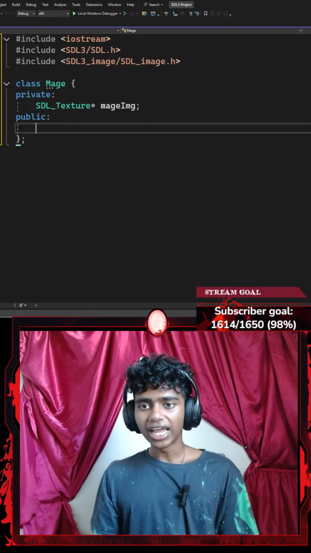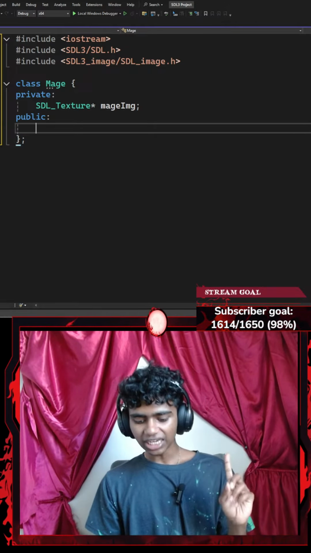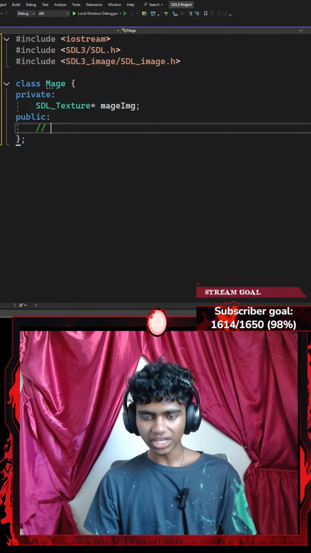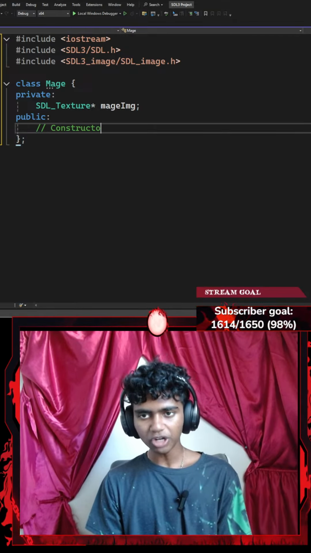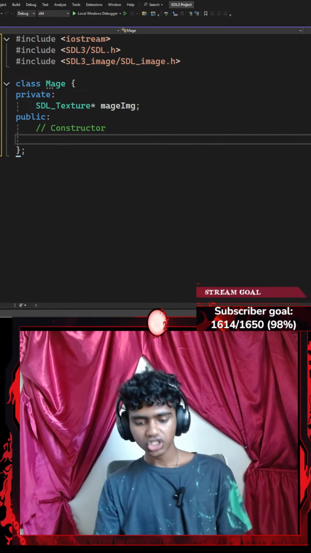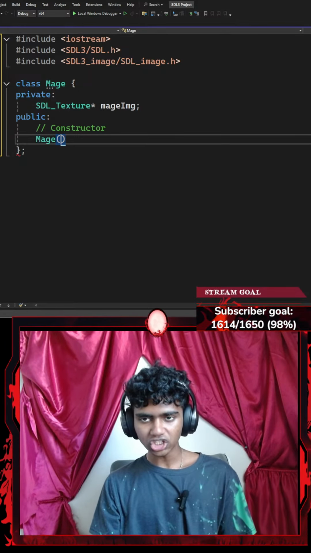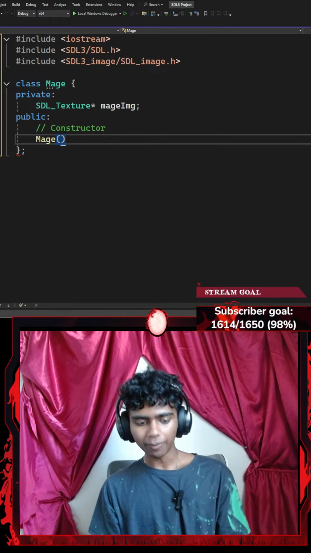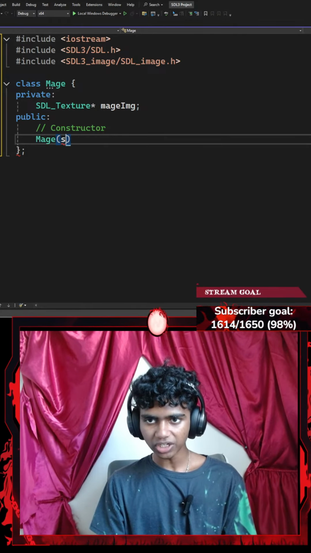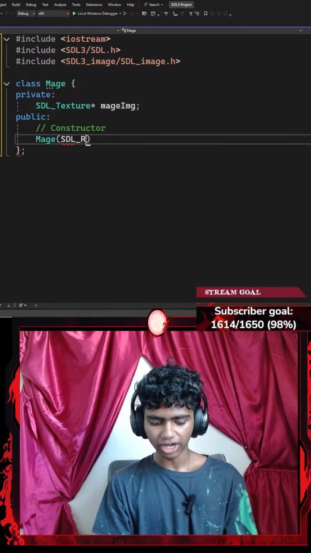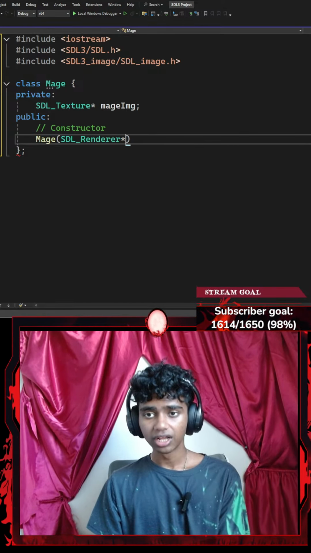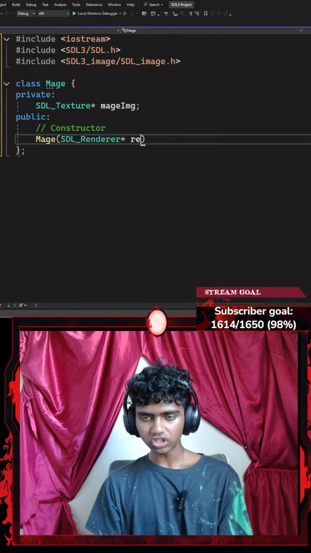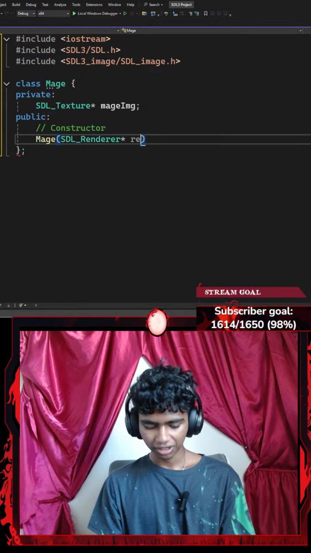That said, next up, once I'm done making everything public, I might add a comment that says constructor. So I'm going to be creating my constructor here. So let's go ahead and create my mage's constructor. Now, what parameters would my constructor require? Maybe I might require a renderer. So I might go with something like SDL_Renderer pointer, which is going to have a renderer parameter.